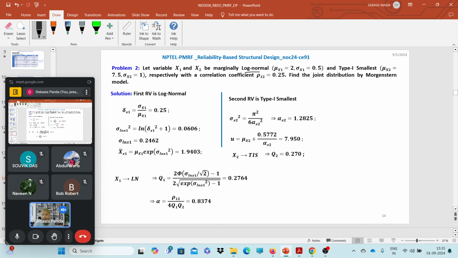First we have log normal and type 1 smallest. Log normal has two parameters, so let's first quickly get these two parameters, because we will plot these actual marginals too. For log normal, first we need to find the coefficient of variation, which is one of the parameters for the log normal distribution. The coefficient of variation delta is nothing but sigma by mu. The sigma and mu values are provided, so we can get the value. Now sigma ln z, this formula is already given: sigma ln x1 equals the square root of ln of delta x1 squared plus 1, and x tilde.